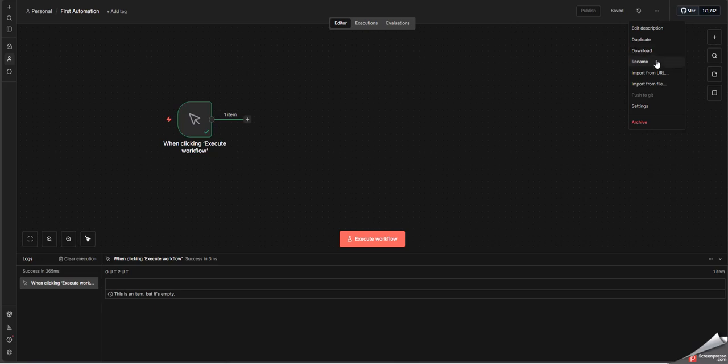We could rename the automation using this. Import from URL is going to help us import other N8N workflows in the form of JSON, which could be created by others or saved by us on our own machine. Likewise, import from file is the file itself, the JSON file itself.